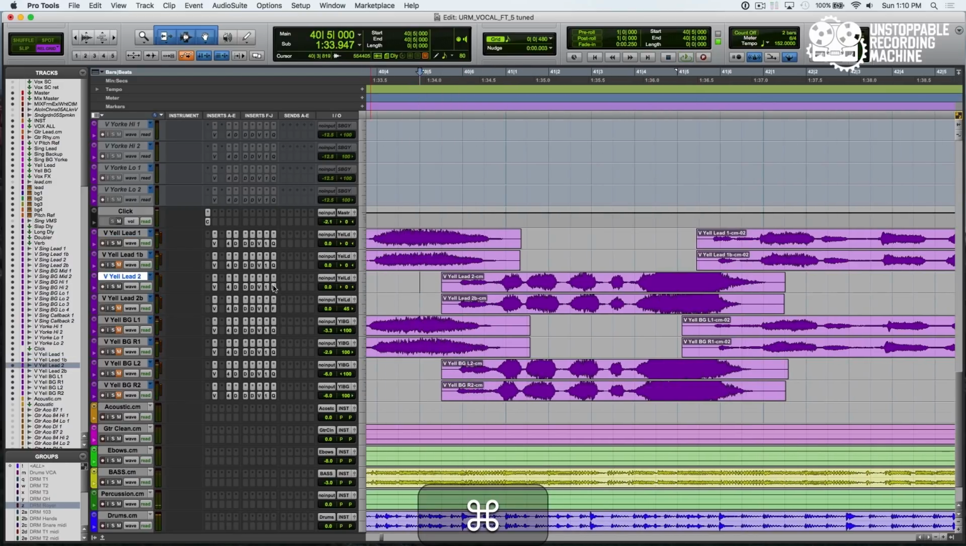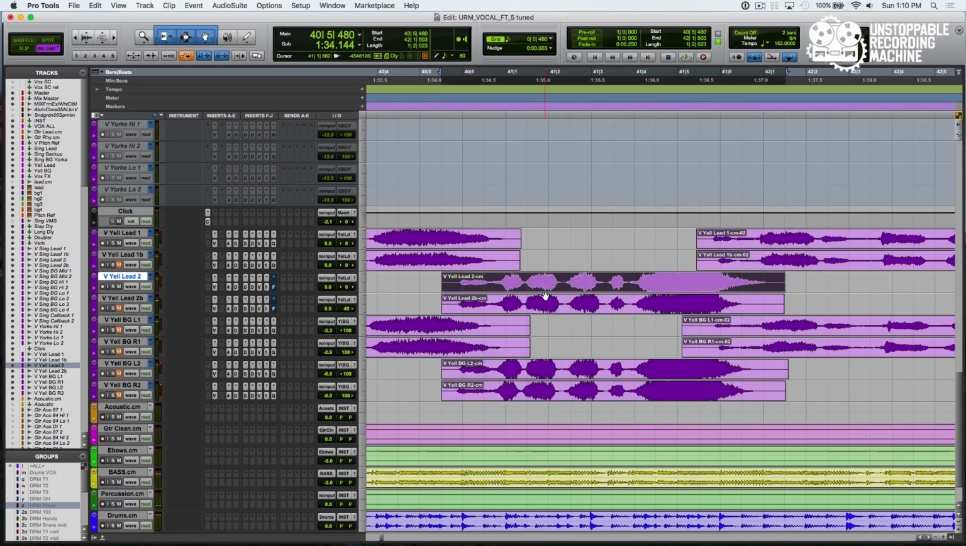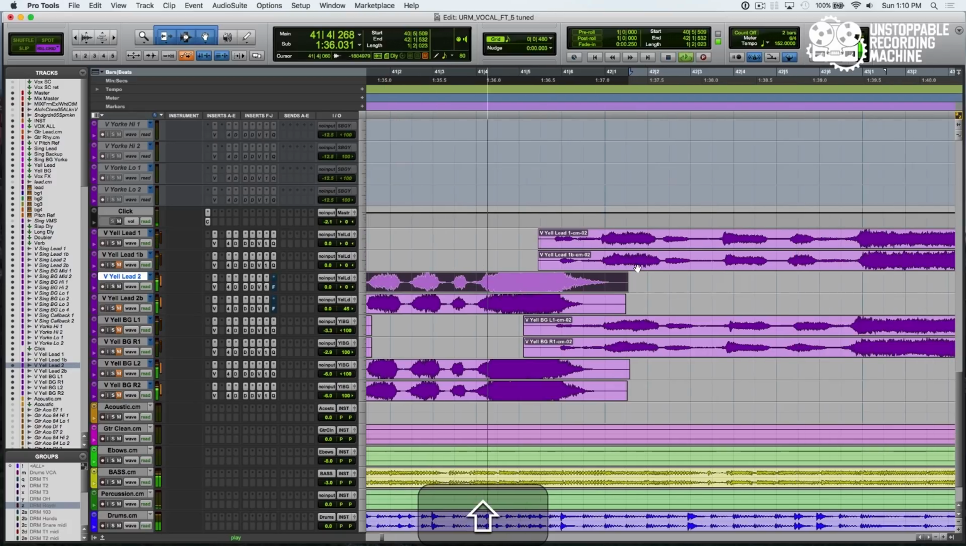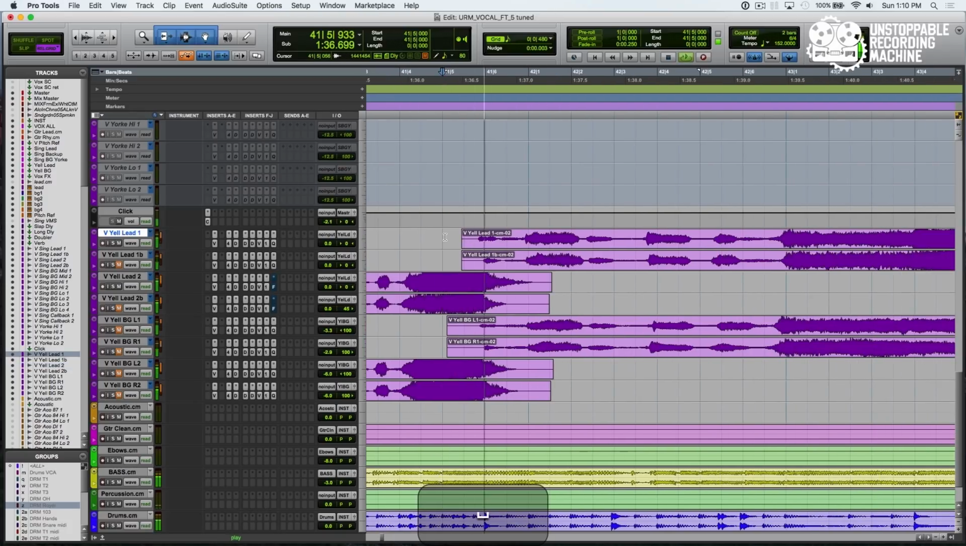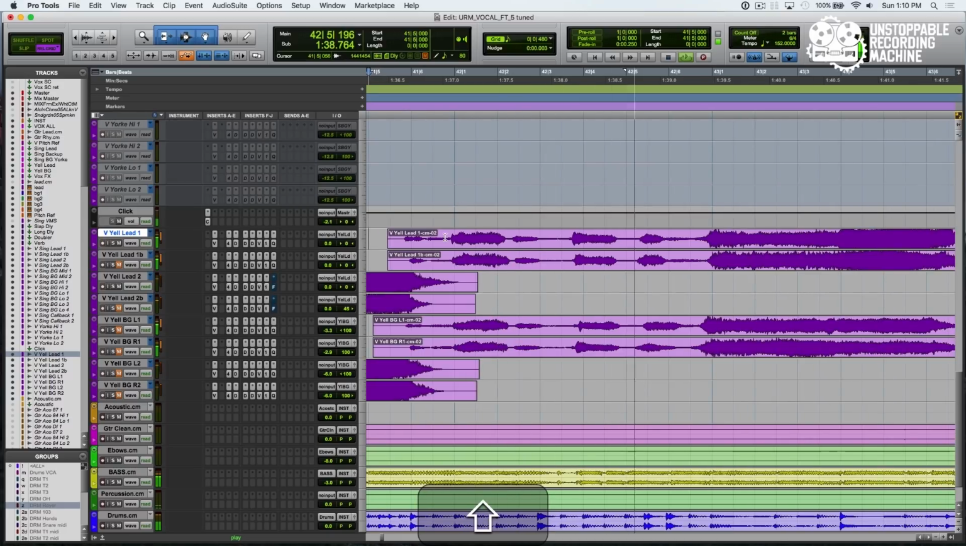Let's bypass that lo-fi effect for now. A little bit rushy, except for the very end. That one's pretty rushy, so let's go ahead and drag that back just a little bit.